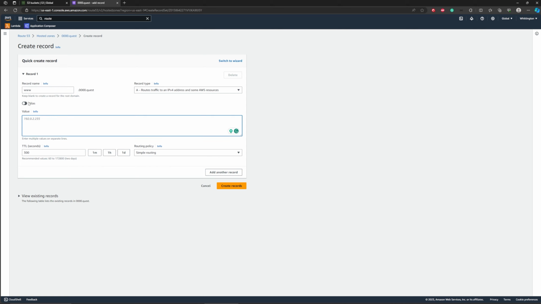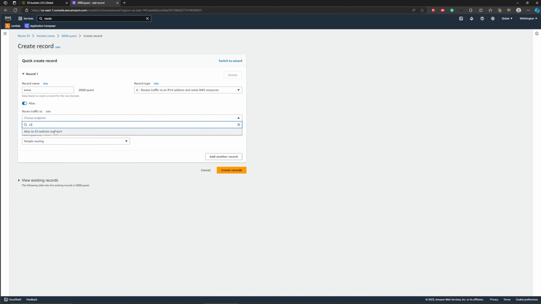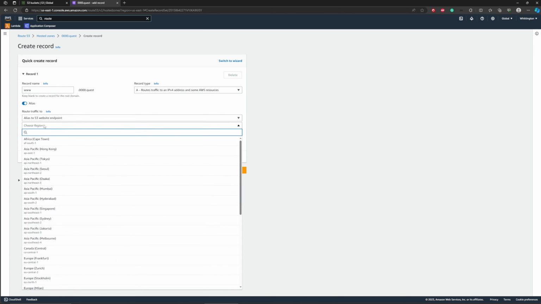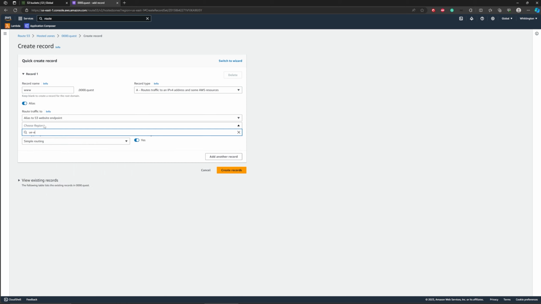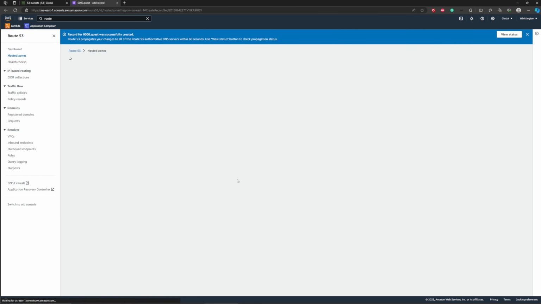And then we're going to create a second one for the www subdomain. So let's go ahead and click that, and then alias right there. Same thing, S3 website endpoint. All right, there you go, US East 1. And again, you see here that it's pointing to the www bucket. And then you leave everything else and then just hit create records.